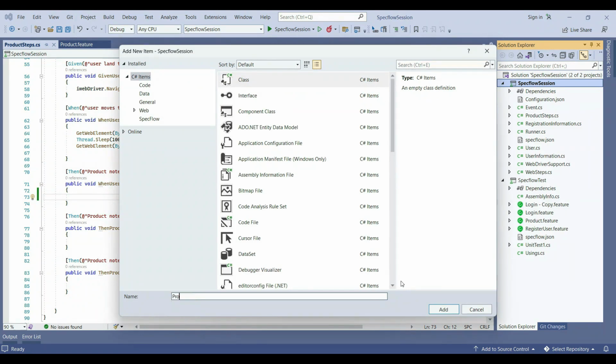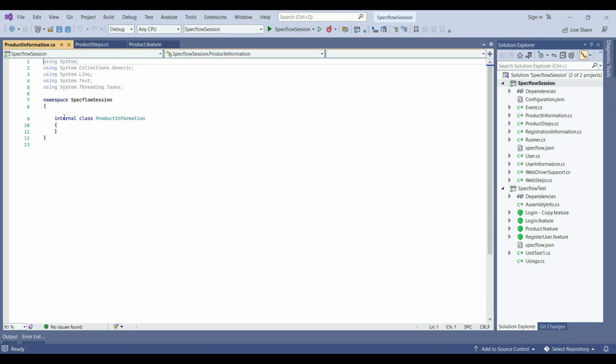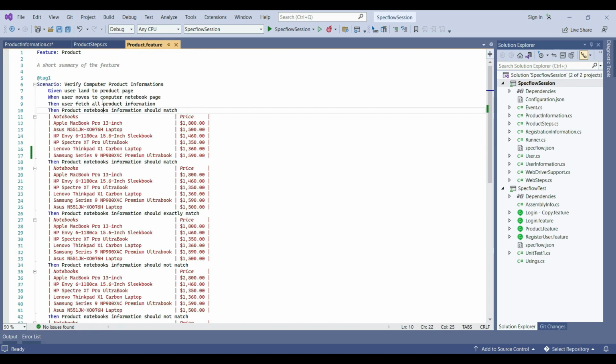Here we can give the name as product information, and if you talk about the product information, let's convert this to public as well, and then we are going to add two properties. If you talk about adding the two properties, we have two columns. One is notebooks, another is price. So whenever you are going to do the comparison, we are going to create two properties.